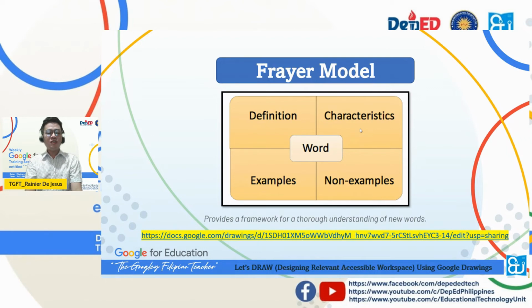This information is placed on a chart na nakita natin sa screen that is divided into 4 sections to provide a visual representation for students. We have the typical Frayer 4 square model that includes the following elements. We have the definition on the upper left, either from a teacher or in students' own words. We also have characteristics, examples, and non-examples.